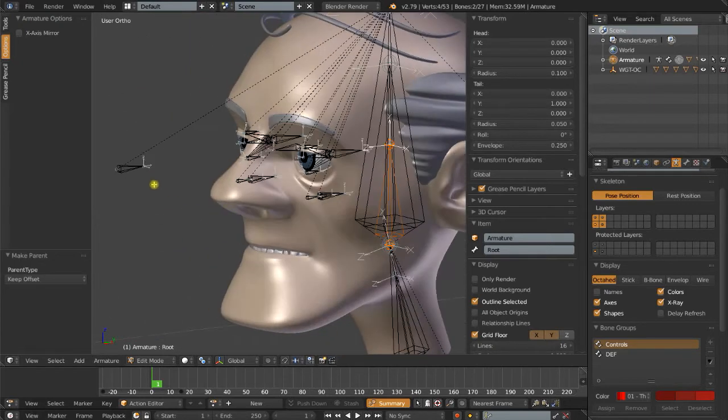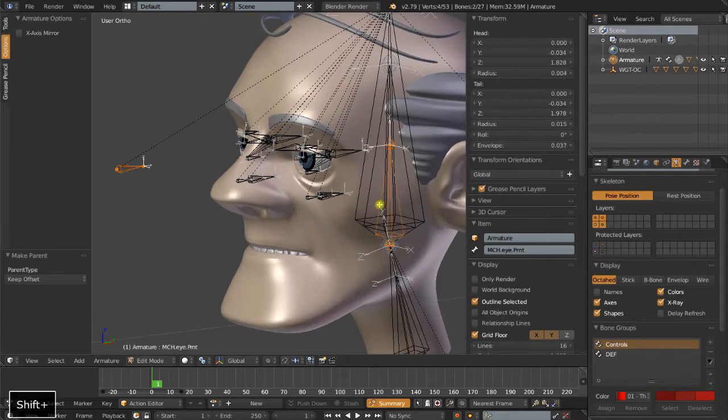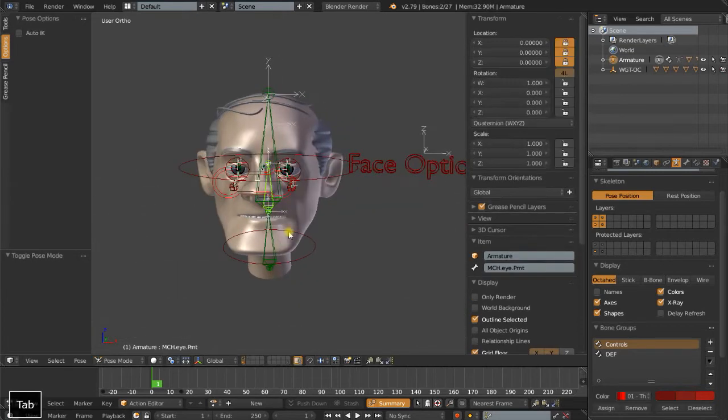Now I want to parent the MCH parent to the root bone, Control P, keep offset, and I want to reparent our actual eye target from the deformation bone to our new eye parent bone. Control P, keep offset. Now our parenting is set up here. We can go back to pose mode.